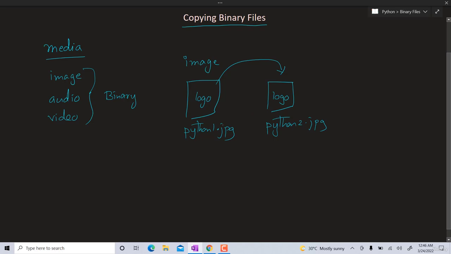And the process is very easy in Python. So we will learn how to read a binary file's contents in a Python program and create a new binary file. Read from one binary file and write it in a new binary file. So in this way, we will be copying a binary file and creating a new one. So let us do it.